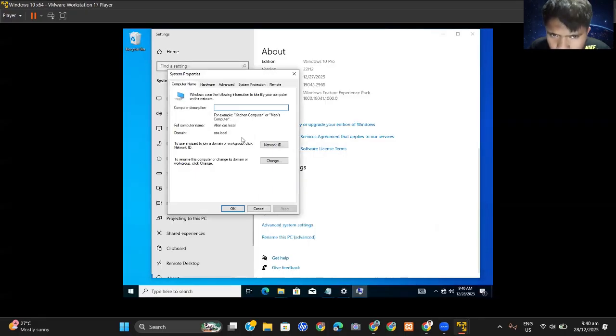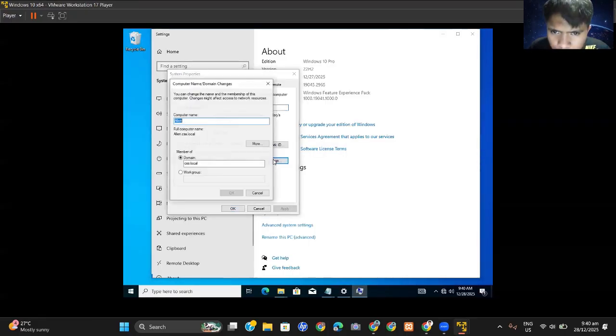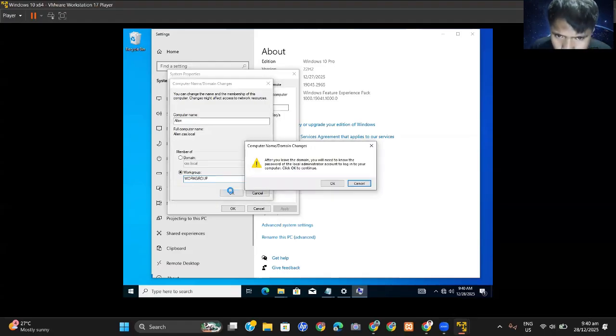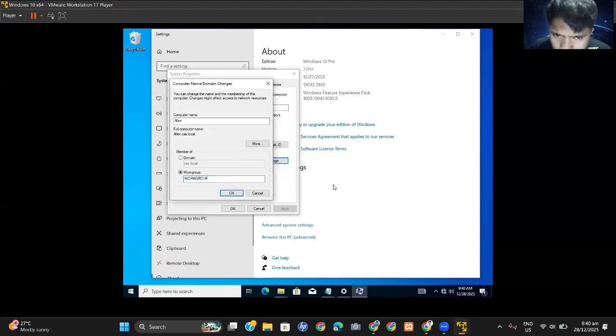Yes. Then we need to change it to work group. For the work group, it is typically all caps, WORKGROUP. This is the default for the work group. Then okay. Yes.